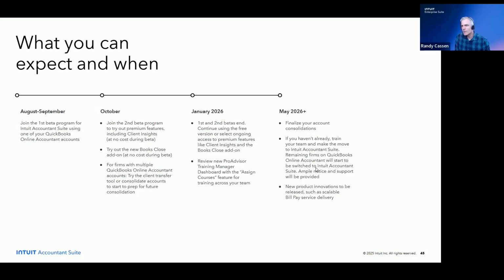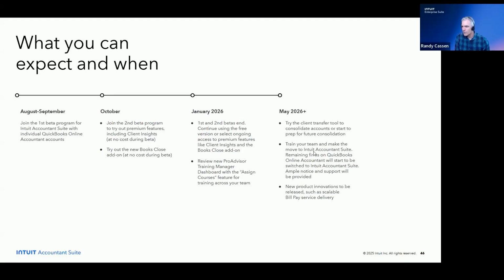So after May 26, 2026, then I think we're going to start bringing out some of those new innovations like the bill pay service delivery, et cetera. If you are more tax focused, then again, you might want to wait until after tax time, get the team trained up on it, et cetera.